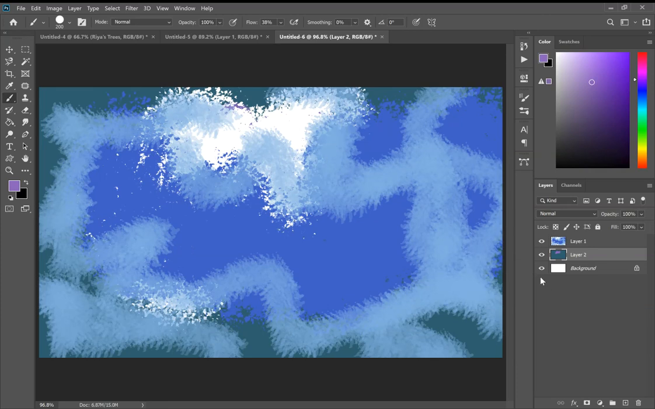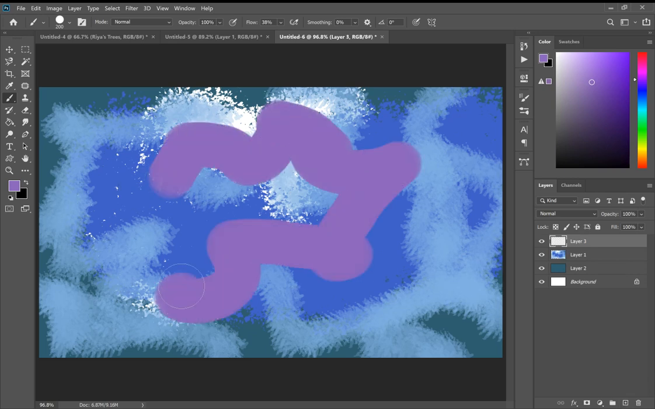Whoops, I'm still drawing on layer 2. So I'm just going to Control Z to undo that. And I'm going to go back up, and I'm going to create a new layer, just so we have some options.